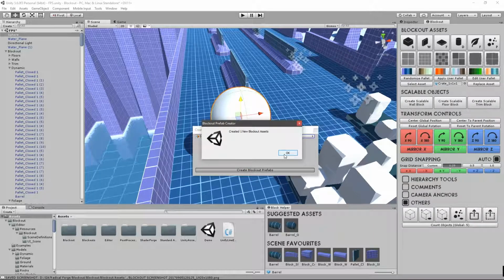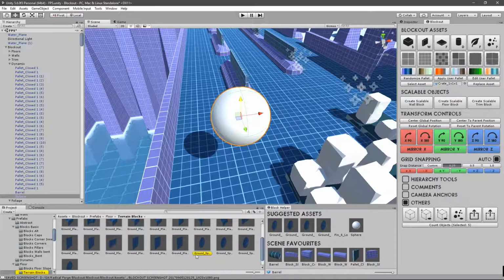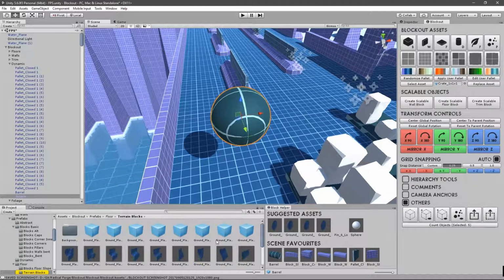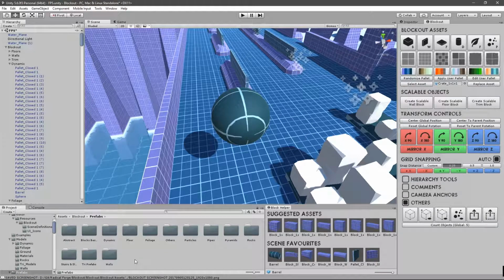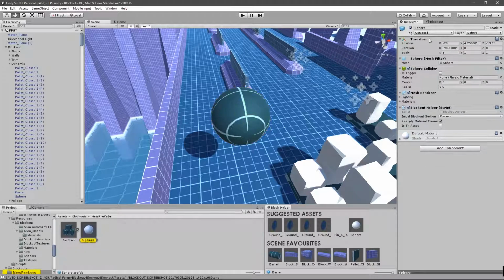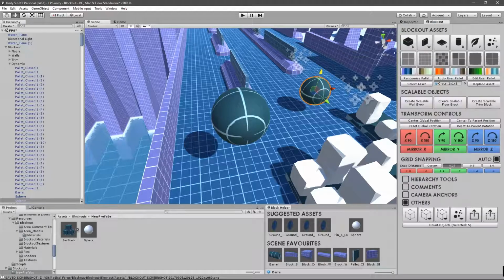It'll tell me it's been created. And then if we go select asset for the sphere, it has been created under Blockout new prefabs. So you can just drag in the dynamic sphere again, and there you go.